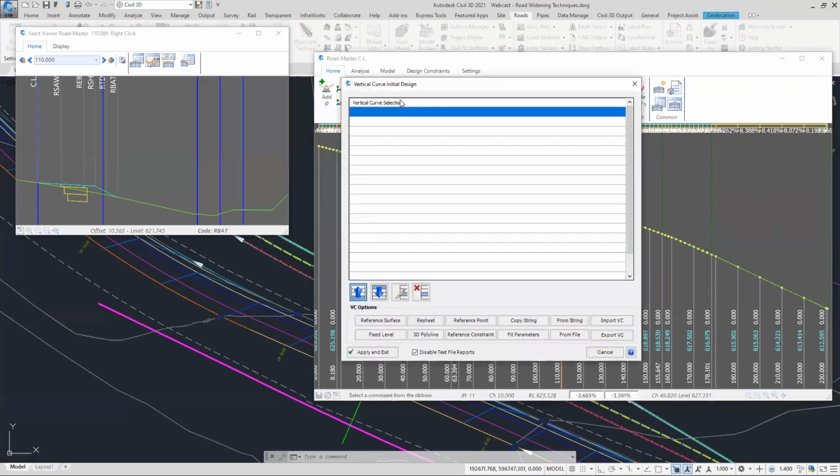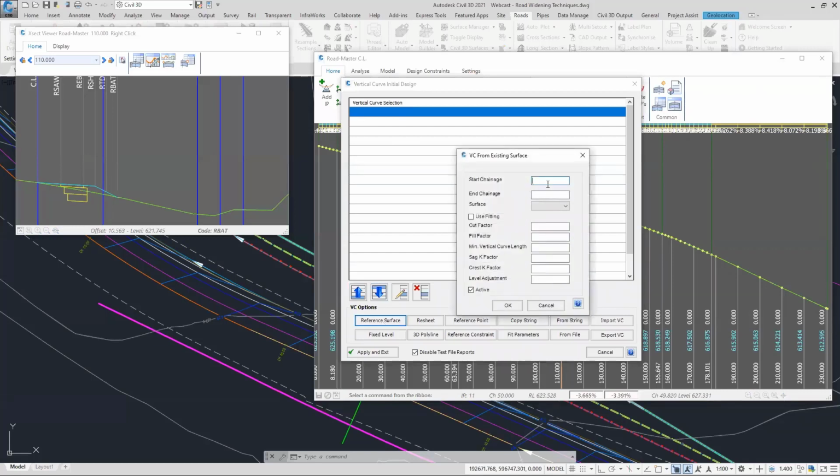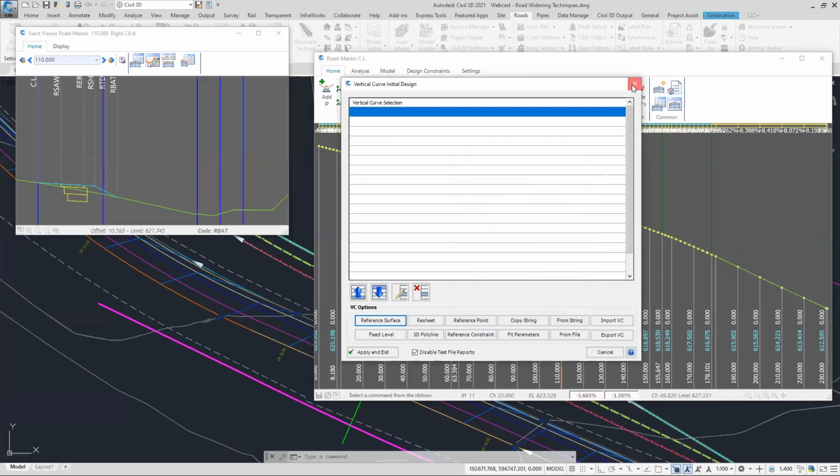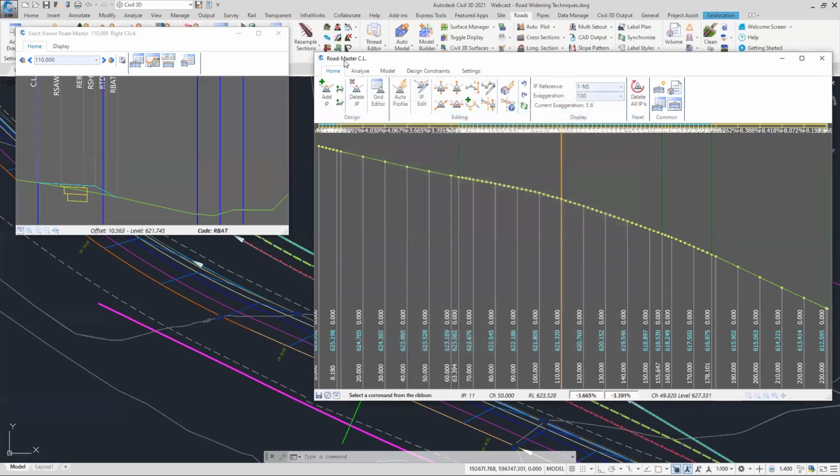Many of you that have used the software for a while would probably be familiar with using reference surface. And this says, hey, between a chainage to another chainage, match onto a surface, maybe use fitting, maybe adjust the chainage range. Don't need to do that with this string. It's match onto the surface and move on. So now the vertical design is done. I say done, obviously it's just matching onto the surface, so it's ready to go.